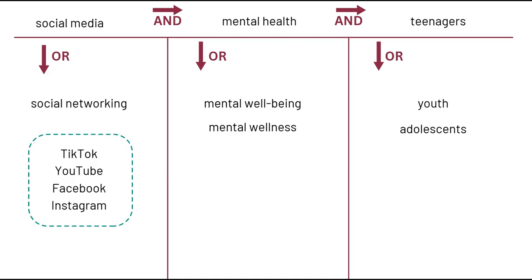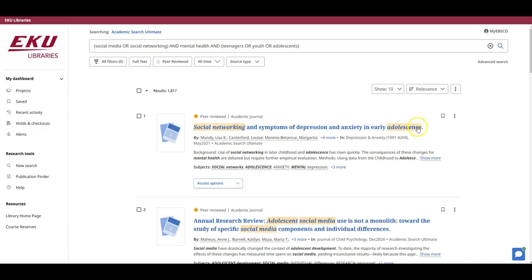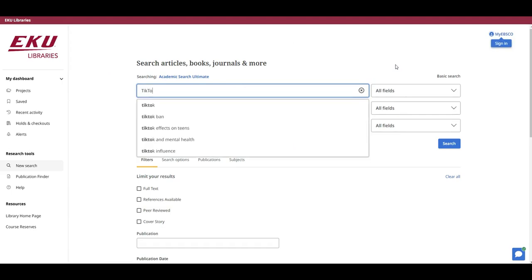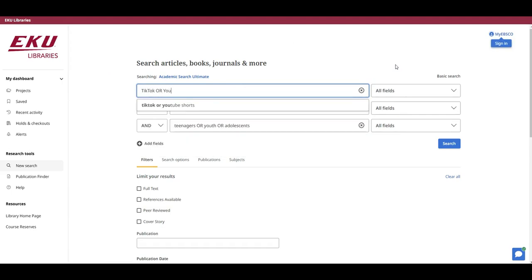And to be honest, I'm actually most interested in social media platforms that are very visual in nature, like TikTok, YouTube, and Instagram. So let's go back to our search. While you can modify your search using the bar at the top of the page, I prefer to go back into the advanced search so that I have my 3 separate search boxes again. So now let's replace social media or social networking with TikTok or YouTube or Instagram.